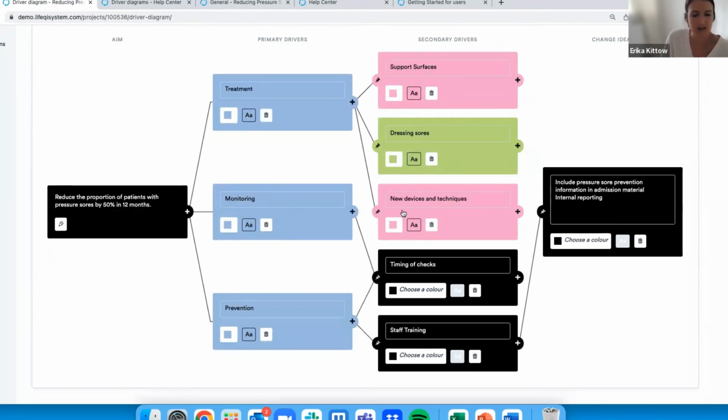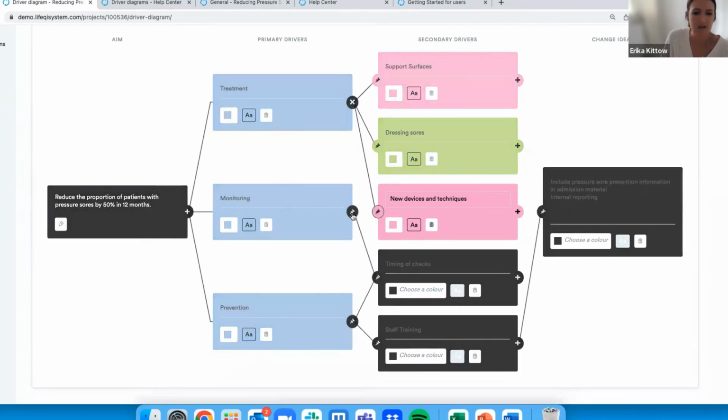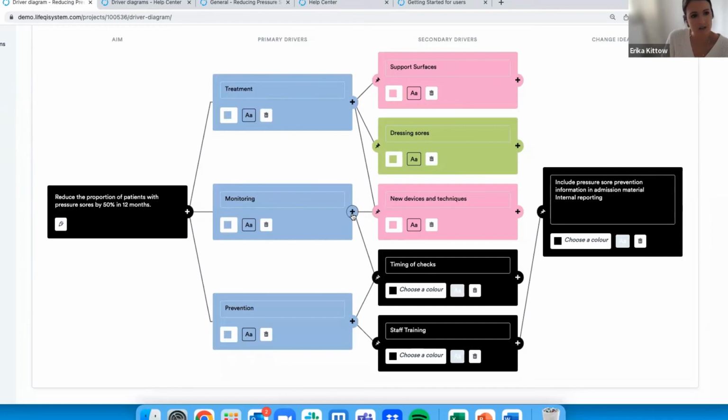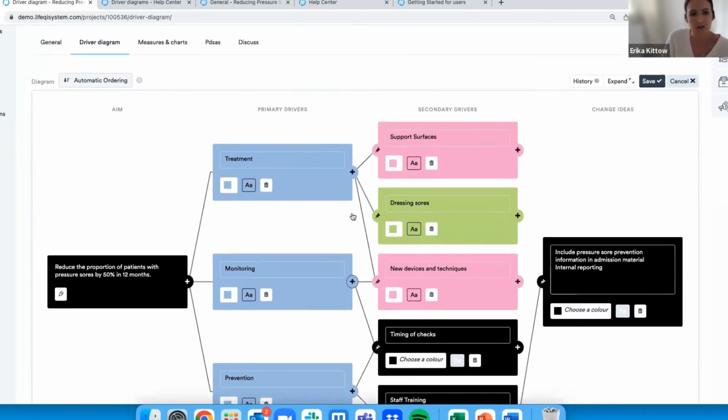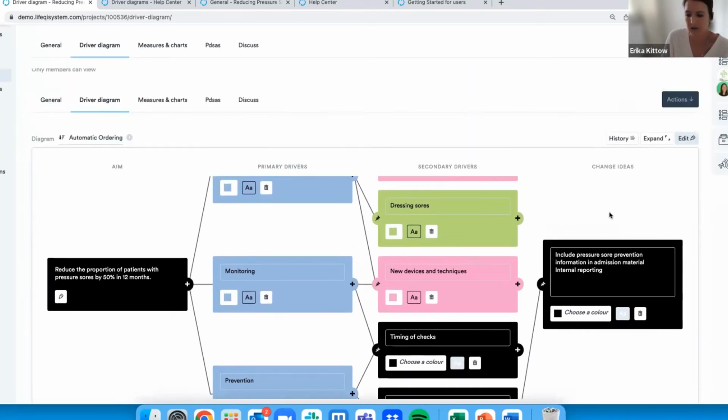If I just show you that again, click on the pin of the first driver and then the pin of the corresponding driver that you want to link it to, and you can see the linkages then go the other way as well. And then click on save.